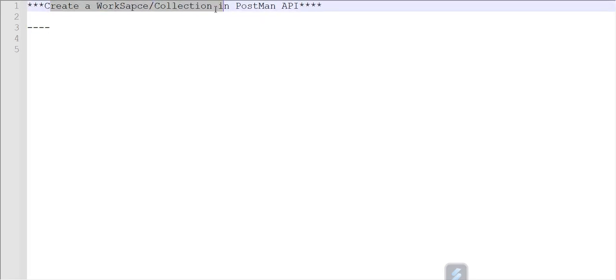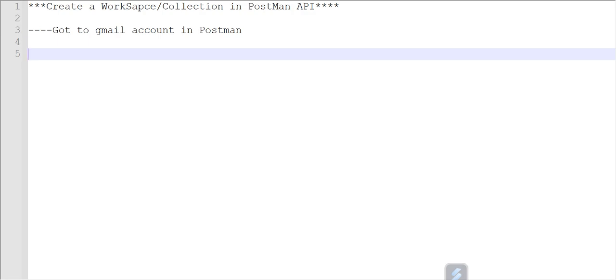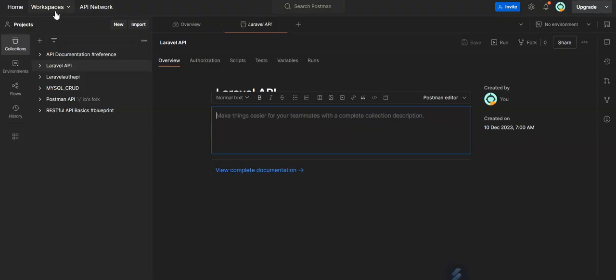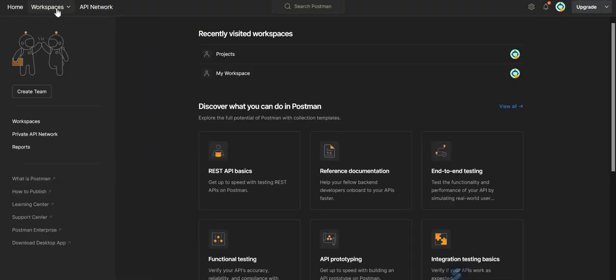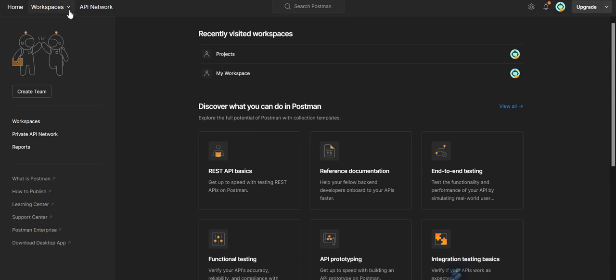Workspace or collection in Postman API. So for this, the first step, we will go to our Gmail account in Postman. So I have the Postman here. You can see I have logged into my Gmail account. This is my Gmail account of Postman, and here you will see web.postman.co. When you see it, you will find the home, workspace and collection.